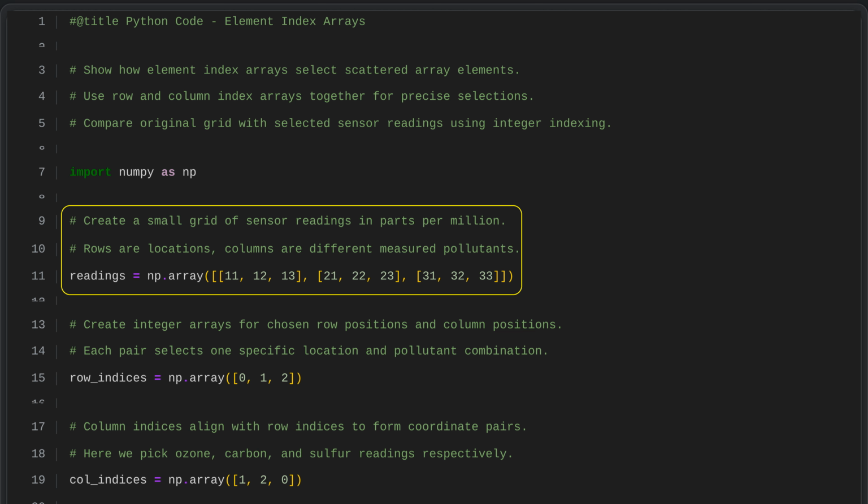We use a numerical grid to store sensor readings in parts per million, where each row represents a different location and each column represents a different pollutant. This structure lets us keep all the measurements in one organized place. Because the data is arranged consistently, we can access and analyze it efficiently for further processing.